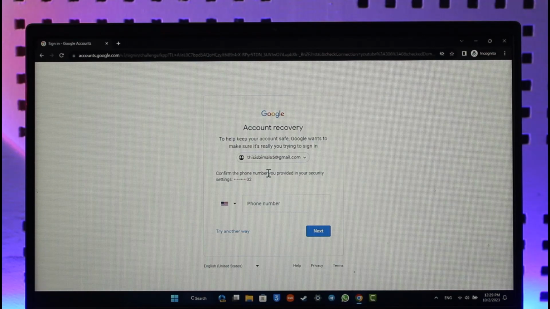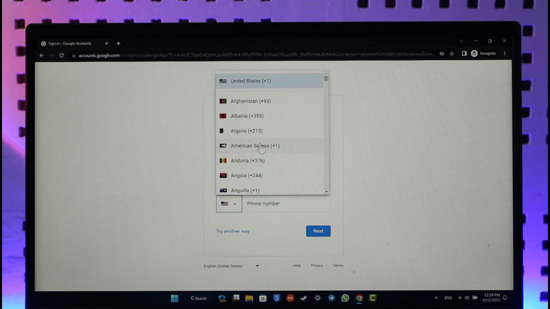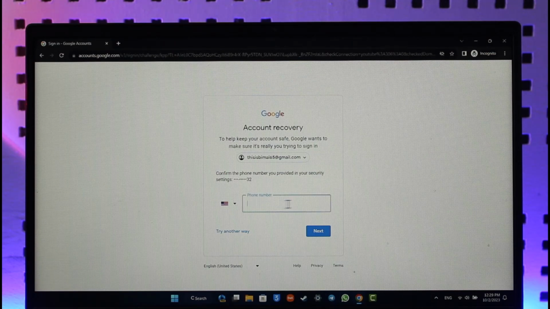So if you had added some other phone number, you're lucky. You can basically enter those number here after selecting the code. After entering the phone number, click on next. It will send a verification code to that phone number, and after you've done that, you should be able to successfully go ahead and then recover your Google account. This way you can recover Google account.